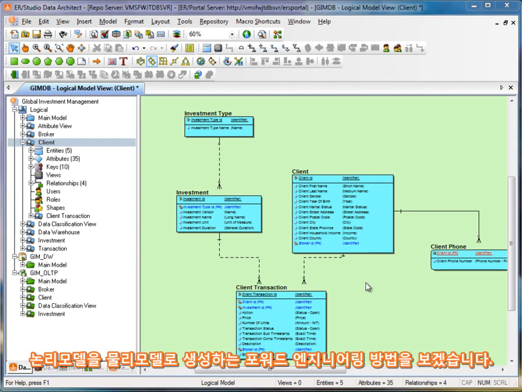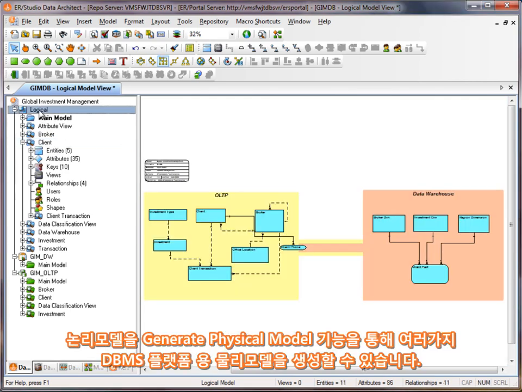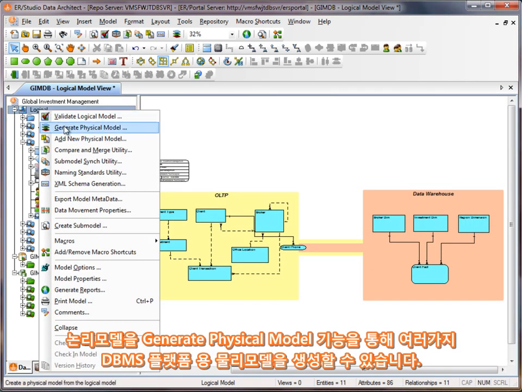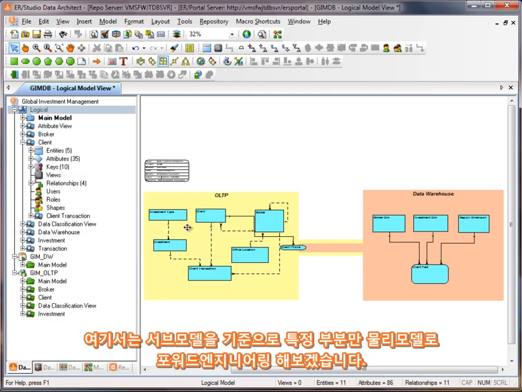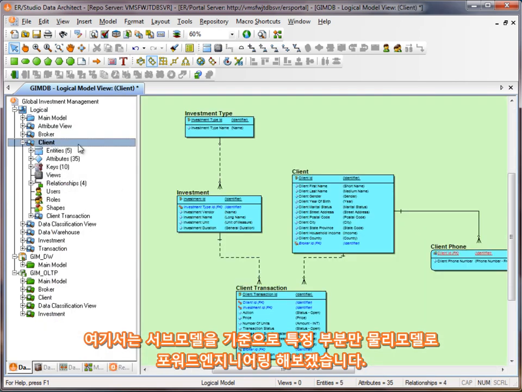Okay, now let's talk about forward engineering to a physical model. You can forward engineer the entire logical model if I just right click and generate physical model. Or, in this case, we might be managing two separate physical databases on two separate platforms with one logical model. And in that case, I may want to just forward engineer a section of it. That's another great use for submodels.